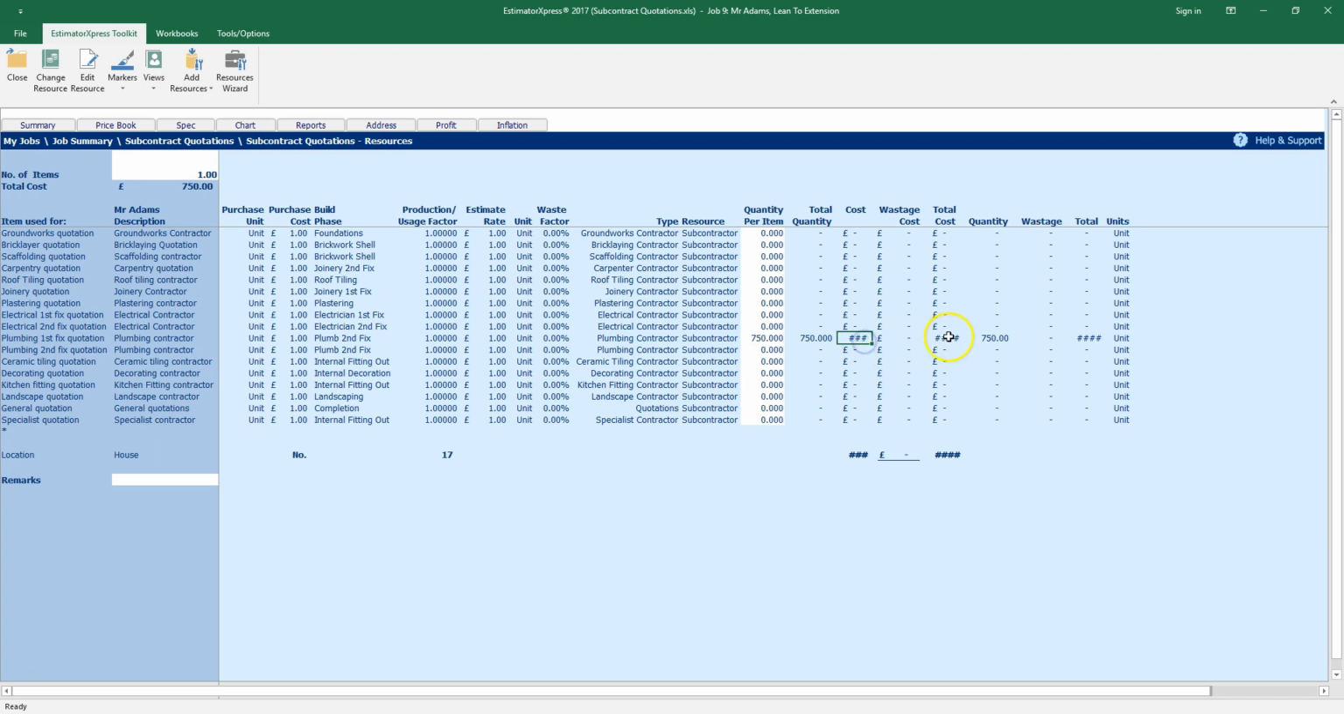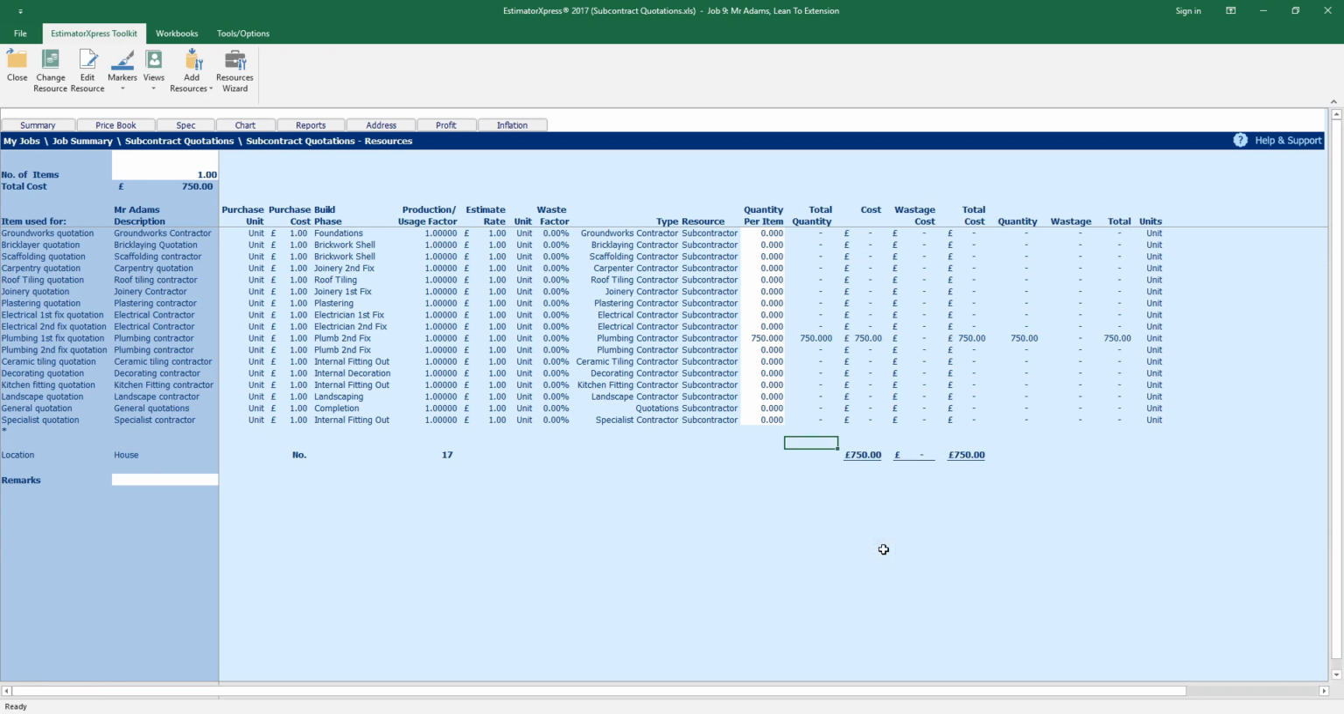If hashtags appear like this, don't worry. All it means is that there's too much data to fit into the cells. So if you right click anywhere on the screen and click the auto fit option, then the columns will be expanded and those figures will appear. So we've added our subcontract plumbing quotation of £750 to the estimate. Remember, the figures you enter here are excluding profit, so profit will be added on top of this.